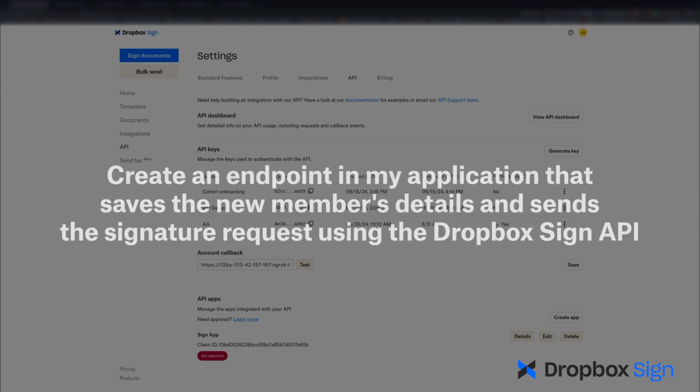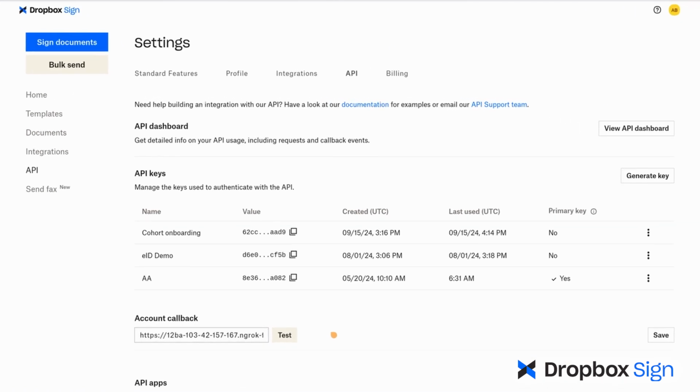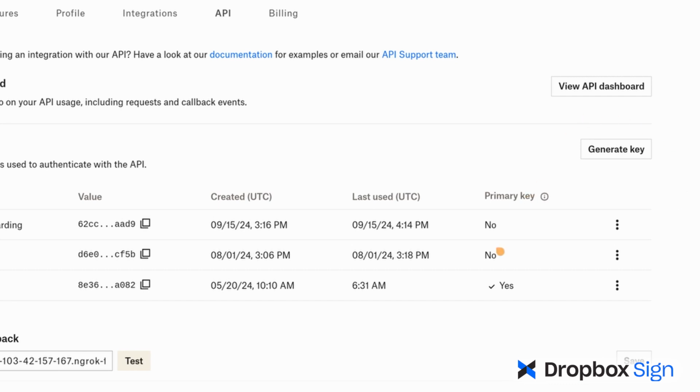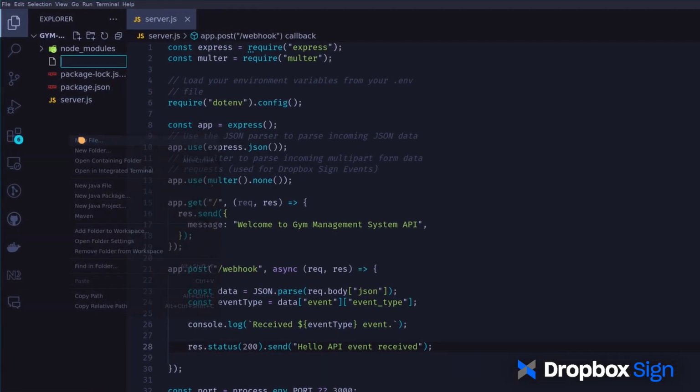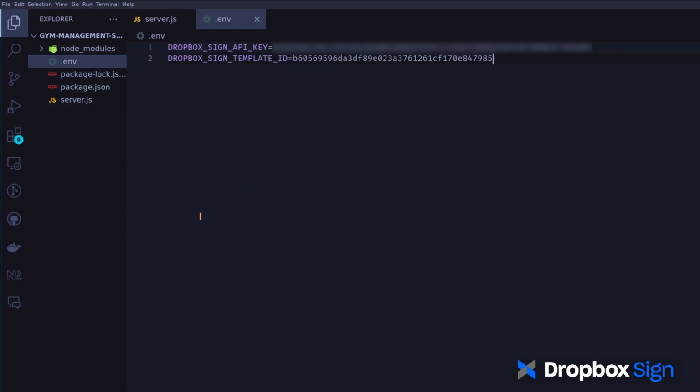To do that, I'll need an API key to communicate with the Dropbox Sign API. I already have an API key, so I'll just copy it. If you don't have an API key, you can click on Generate Key to create one. In my project directory, I'll create an ENV file. Then I'll create two variables. One is named Dropbox Sign API Key, where I'll paste the API key. The other one is Dropbox Sign Template ID, where I'll add the template ID.